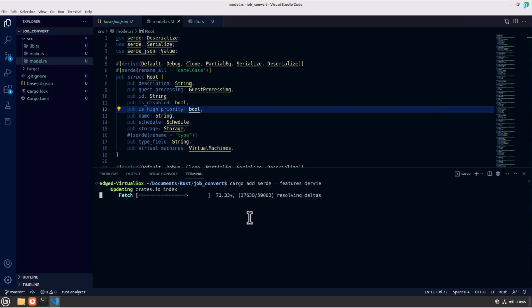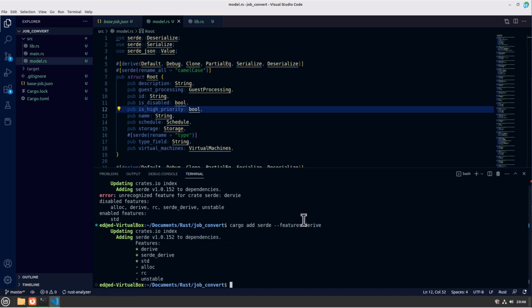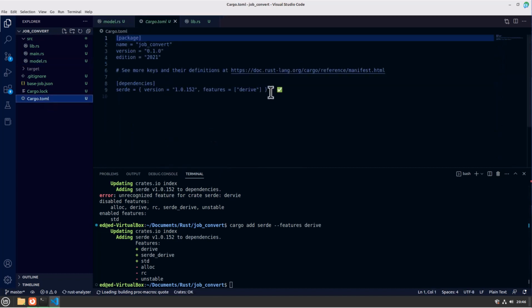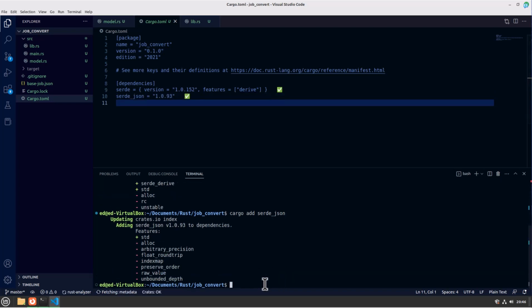Let's just check where we are with this. Okay, so I definitely got that spelling wrong. Right, is that right? There we go. So when you use cargo add, it will update your Cargo.toml file here, and you can see that we've got the feature flag in for derive. We also want to add in serde JSON. So cargo add serde_json. You see that's been added. I'm also going to cargo add clap.